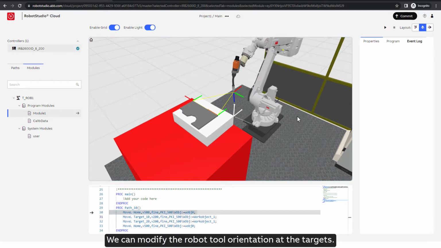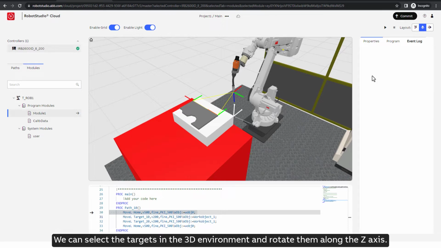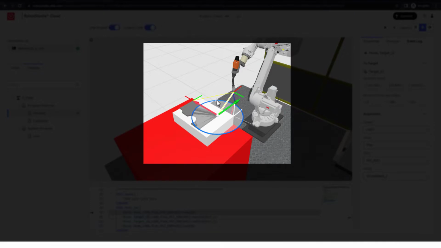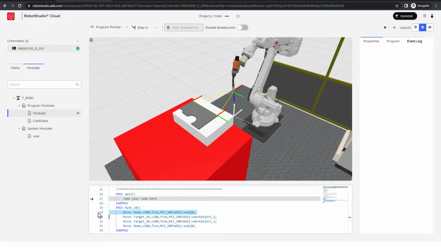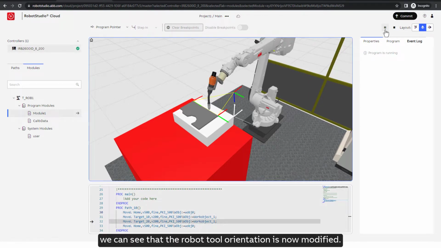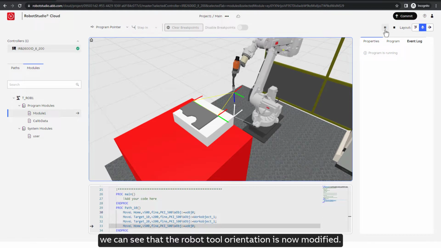We can modify the robot tool orientation at the targets. We can select the targets in the 3D environment and rotate them along the Z-axis. Now, if we play the simulation, we can see that the robot tool orientation is now modified. Great!